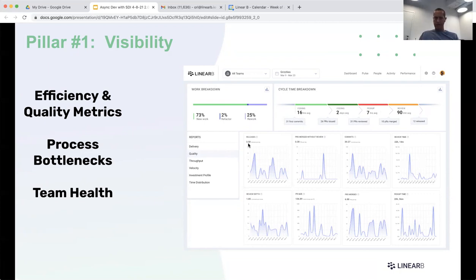A couple of good examples are detecting process bottlenecks. We talked about it, but team health is a very good example. We have a metric called burnout. If the team is working week by week, no breaks, working on weekends, you can see that the burnout metric will go up. So it is important to get visibility to those elements.